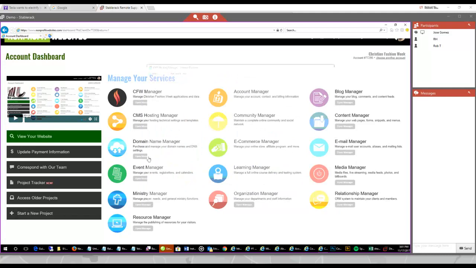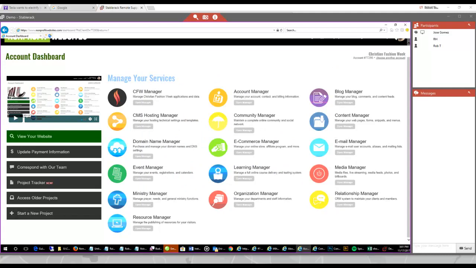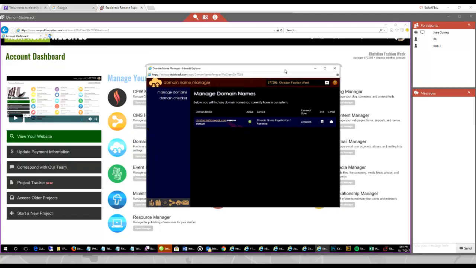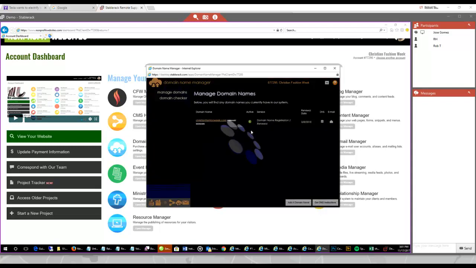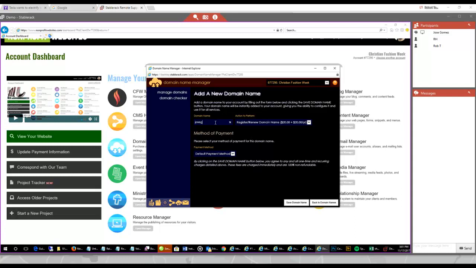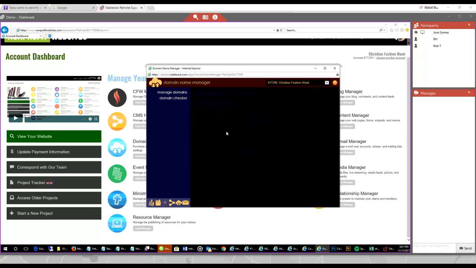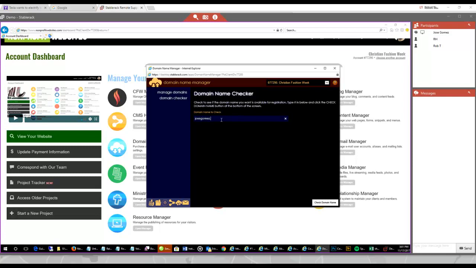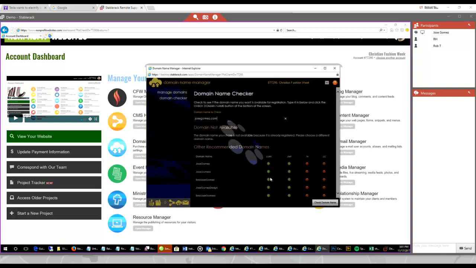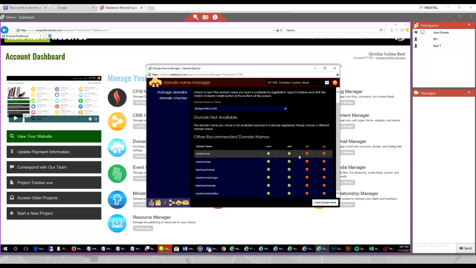Now, another thing here is that you have simple tools like the domain name manager. So you say, well, I want to get a domain name. I'd like to get josegomez.com. And so let's see if it's available. Actually, we'll go to domain name checker, josegomez.com, and looks like that's taken, but there's a few other things that are available.